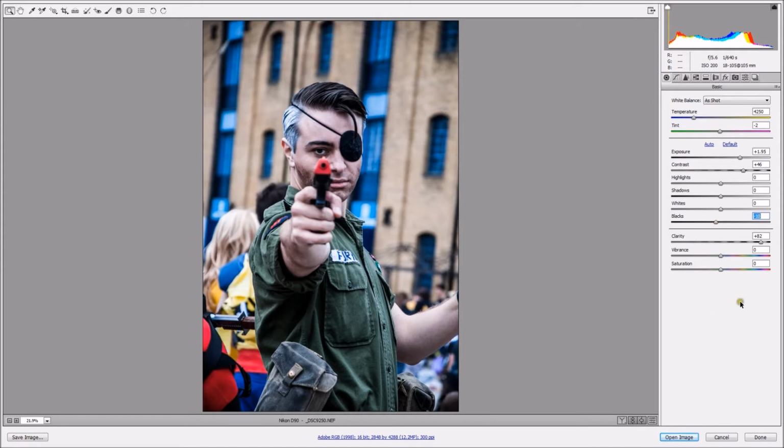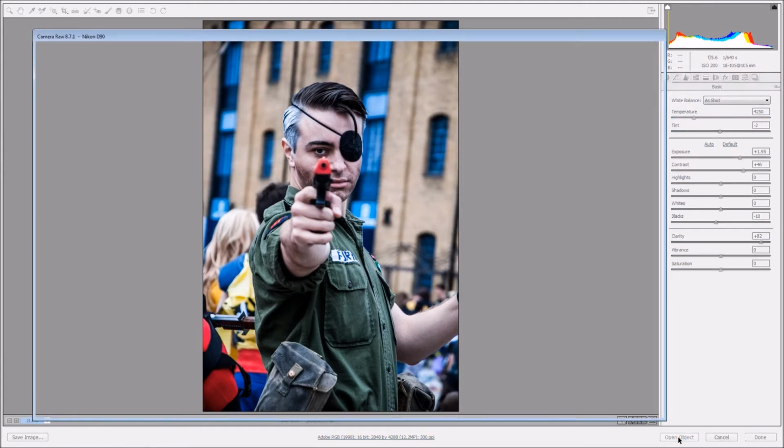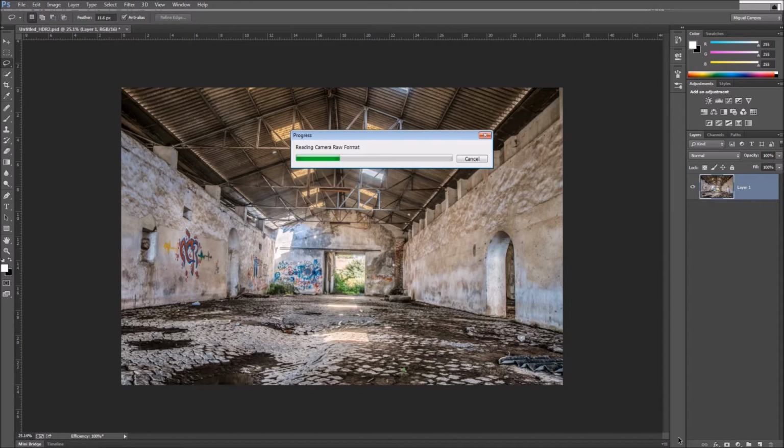Okay, so the first trick is we've got this, and this may not be the final result that we want on this image, so we might want to come back to Camera Raw. So the best thing to do is convert to a smart object, and that allows us to come back to Camera Raw. So holding the shift key right here on the bottom where it says open image, holding shift it changes to open object, and I'm going to click, and basically it will open that image in Photoshop, but as a smart object.